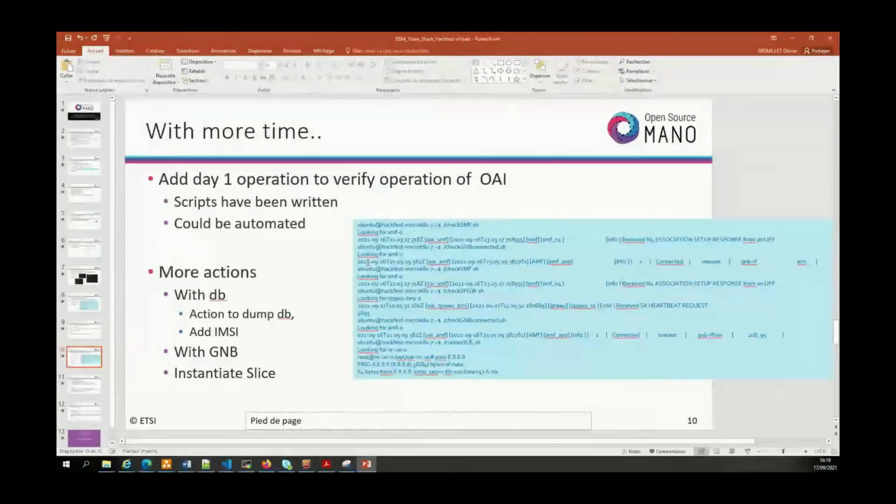If we had more time to do the demo, we would have liked to add some day 1 actions in order to check that OpenAirInterface is properly working. And for that purpose, we have written some scripts in order to automate the way to view the logs. So we have a small script to check that the SMF is connected with the UPF, that the SPGW is working well, that the gNodeB is connected, and then we have a script to connect to the user equipment container and to try to ping Google.